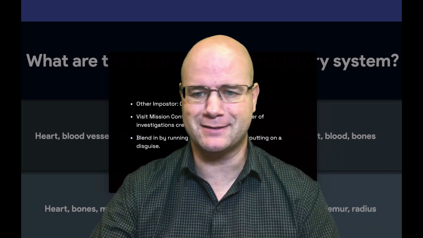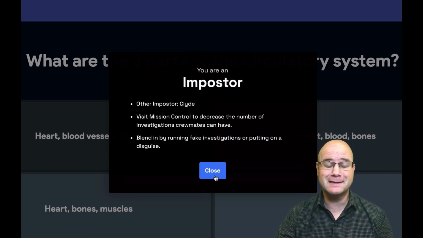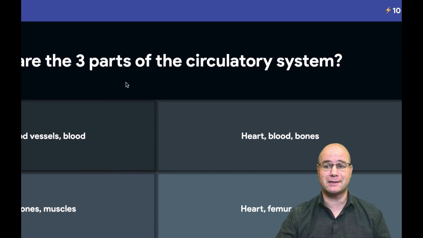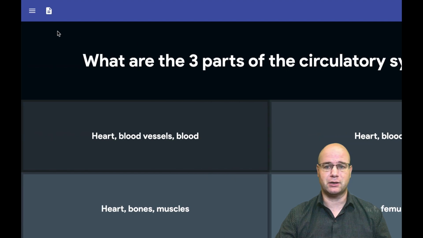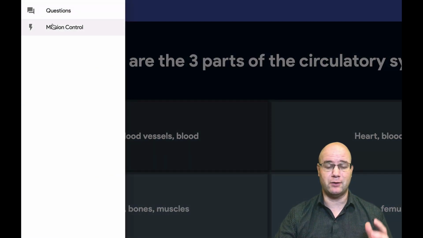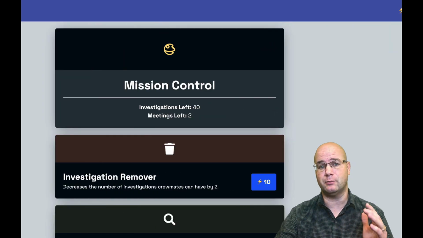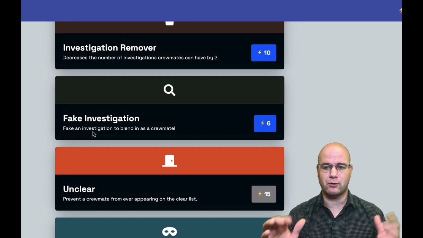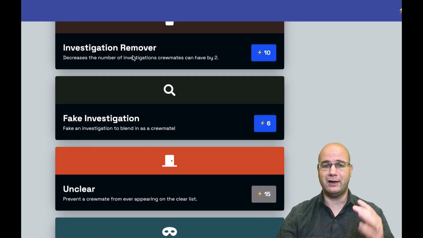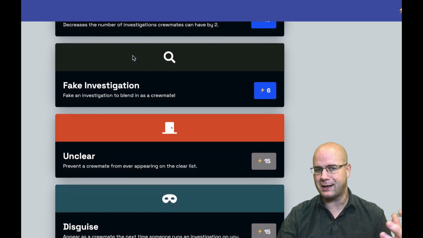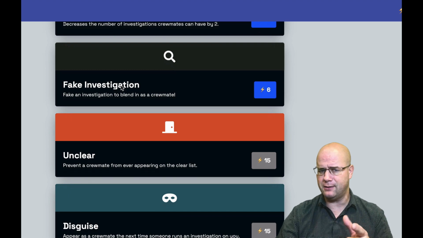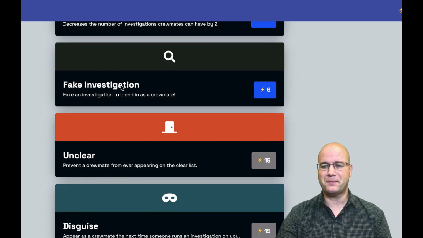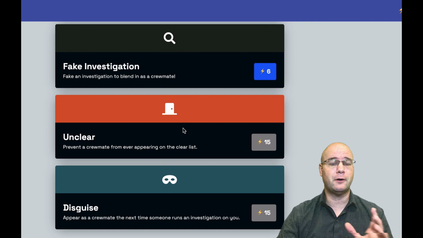Okay, so as an imposter, let me show you. I get 10 points just because I'm an imposter. So if I click this little guy up here, I can go to mission control. Mission control is going to give me all the stuff I can do as an imposter, but I got to get questions right to earn money. So first, I can remove the number of investigations that we as a crew have. I can carry out fake investigations, so it makes it look like I'm not the imposter. I can make another person never appear on the clear list.